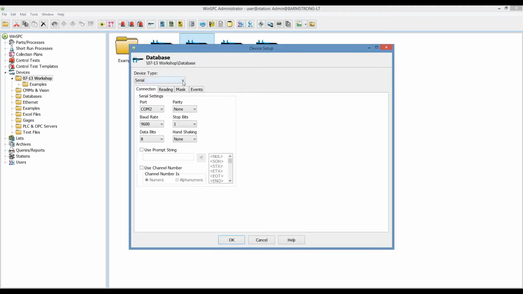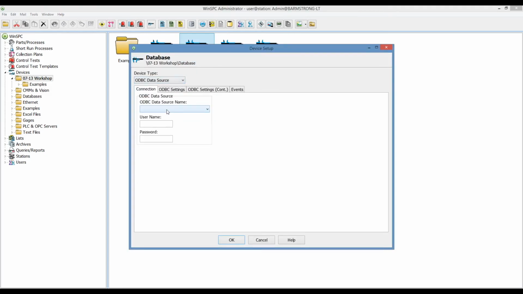So we're going to create a device, name it, edit it. And in this example, we're going to set the device type to ODBC. Now the simplest and easiest way to configure ODBC devices is to use the drop-down menu selections. All we have to do is select the database and then move to the first ODBC settings tab and choose a table within that database where our data resides.